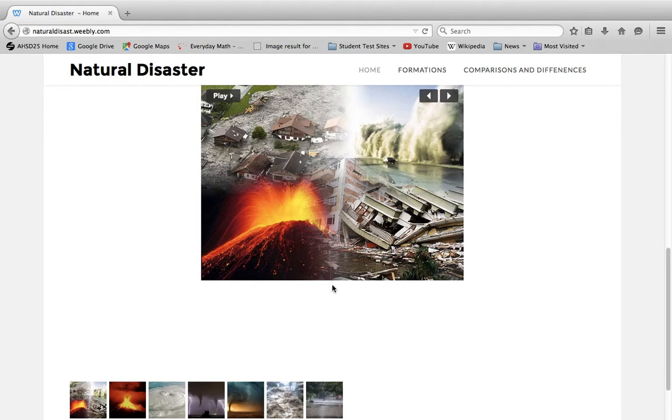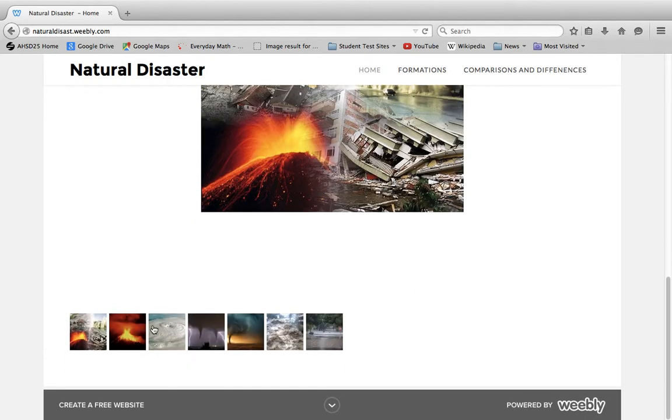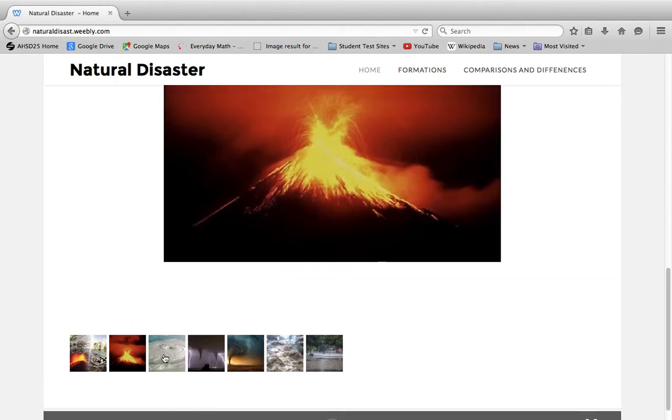I really like this first picture because right here it's showing you a flood or a monsoon, and right here it's showing you maybe a tsunami, and right here it's kind of like a sandstorm and a volcanic eruption. And then here it's showing a volcanic eruption.